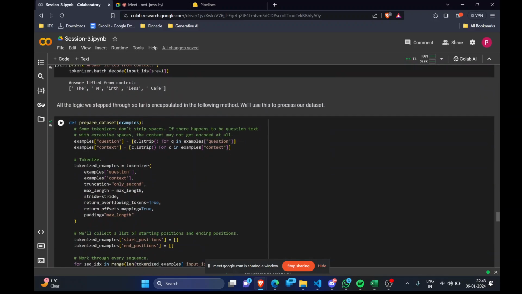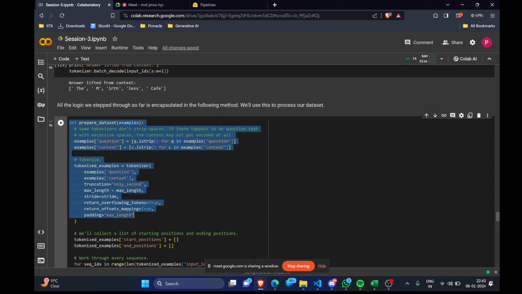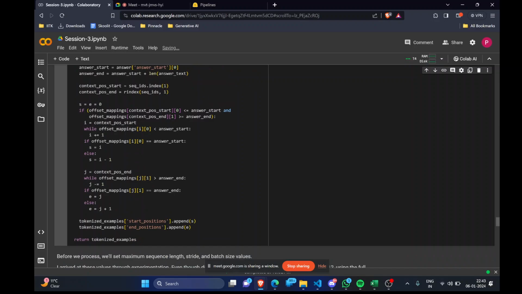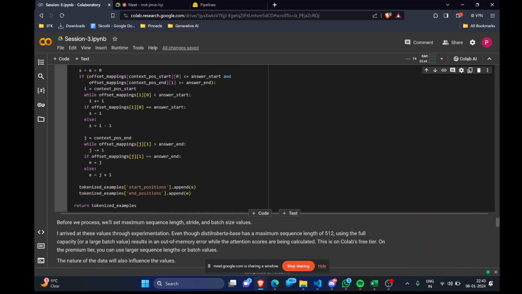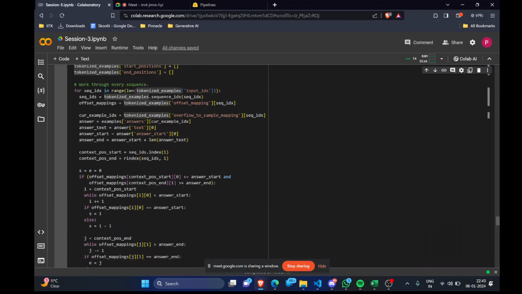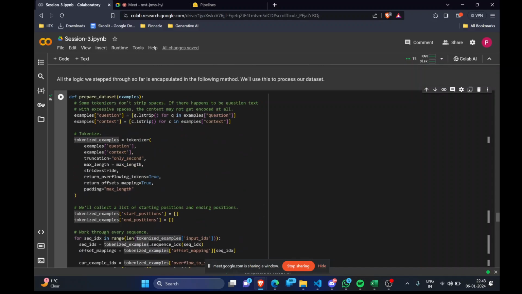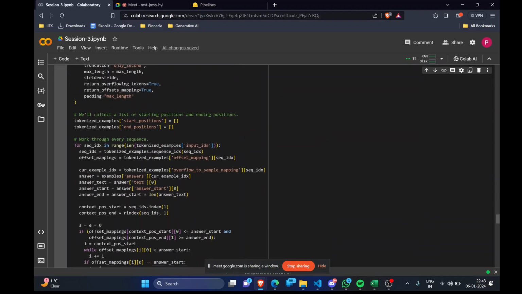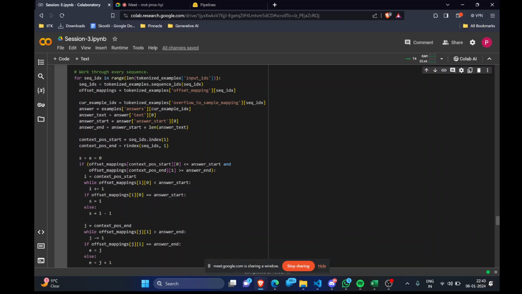Okay, so after all this process that we saw above, this is finally how we prepare a function for pre-processing the whole data set. This is the tokenized example, the tokenizer that we have. Then we are also stripping down all the extra spaces between the words. This is done by strip, basically. And after that, again, you have things like sequence ID.